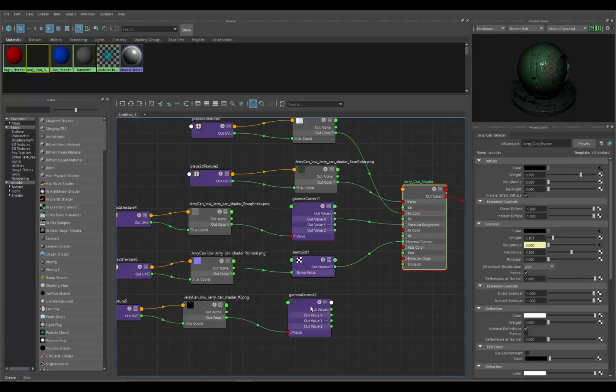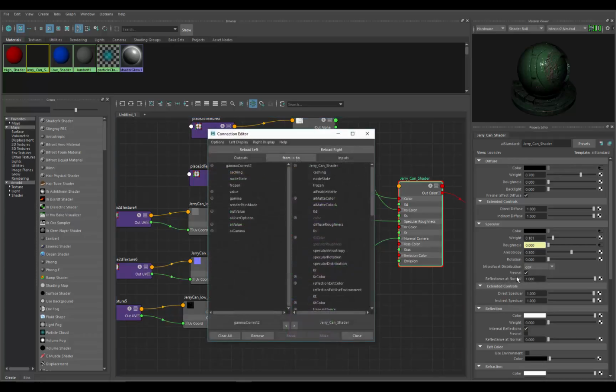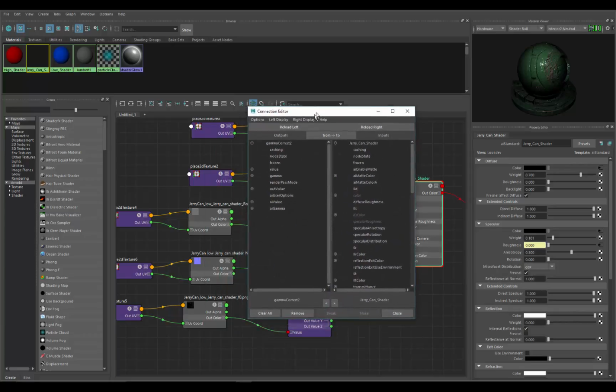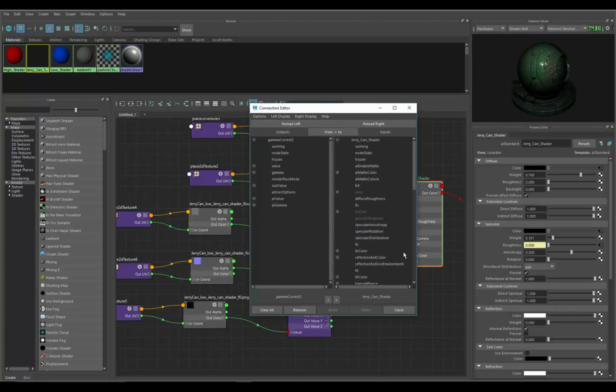So what we're going to do is make sure that the shader is selected so we see all the attributes. I'm going to middle mouse click on the gamma correct, hold it, and drag it over to reflectance at normal under the Fresnel, under the specular, and then it brings up the connection editor. And here it is. So Maya still doesn't know how to connect this correctly, so we've got to help it along.